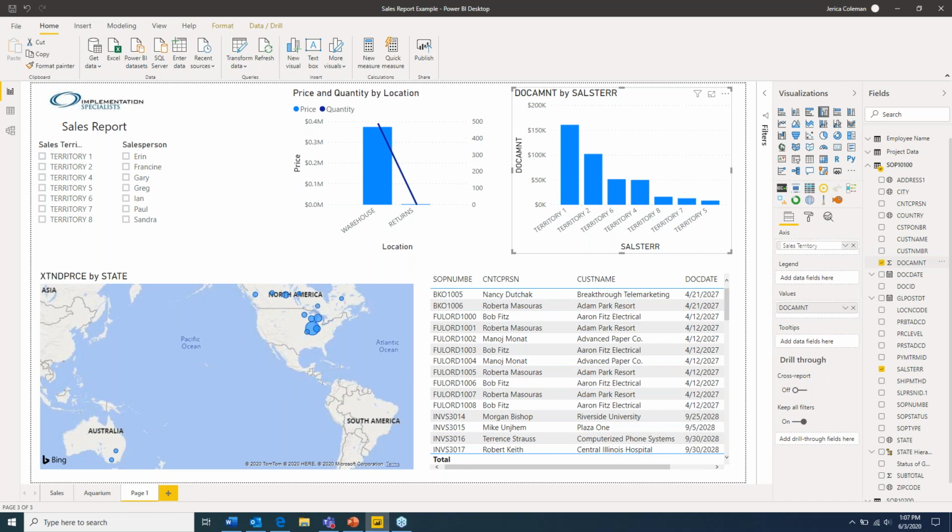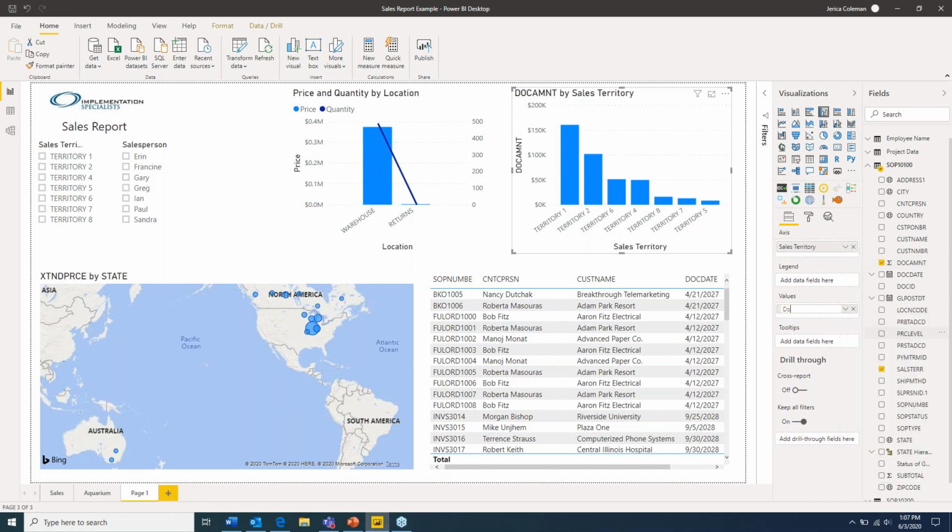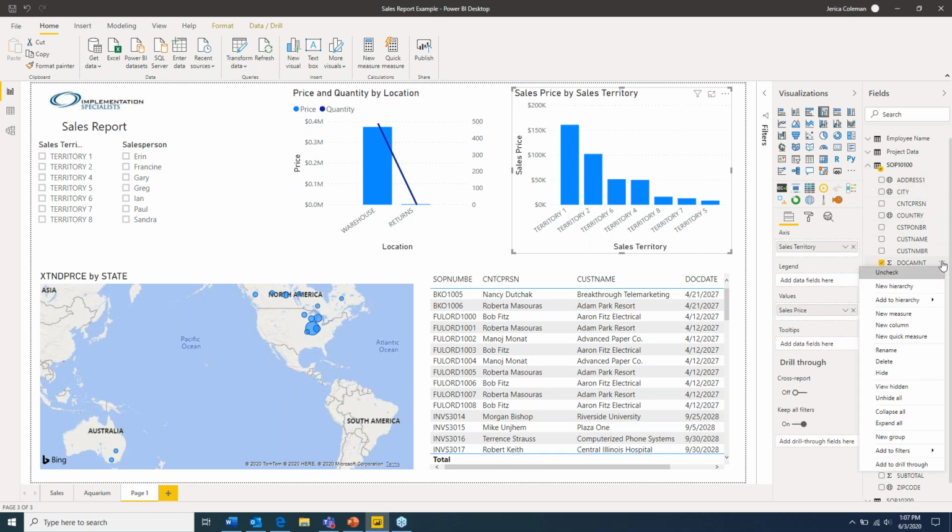If you're going to be using a field a lot within your reports, and you're always going to want it to have a different name, you may want to change the field name over here within the field list. So if you come over here, like with document amount, if we click the three dots here, the ellipsis, you can rename it here as well, and then the field will always have that name.